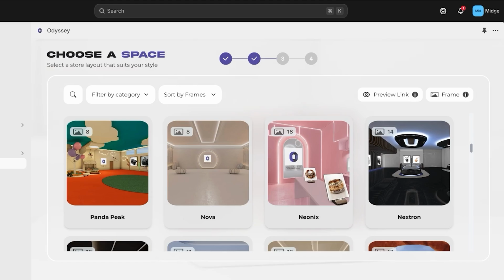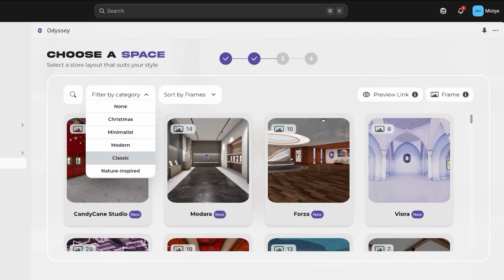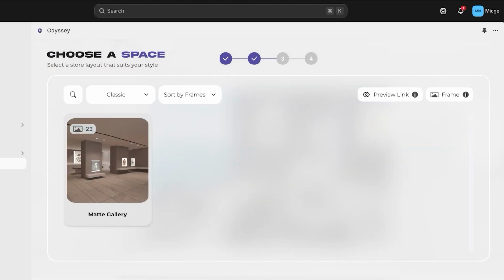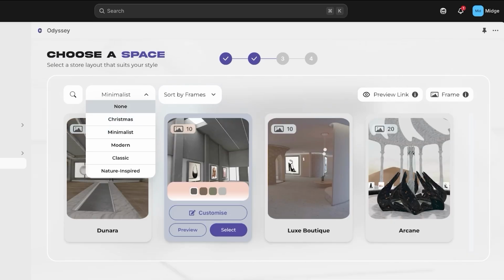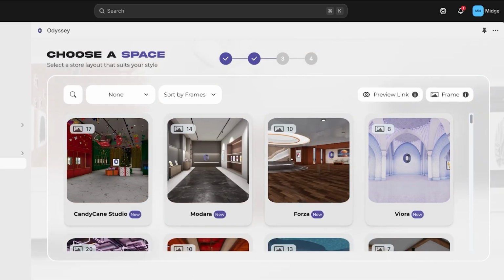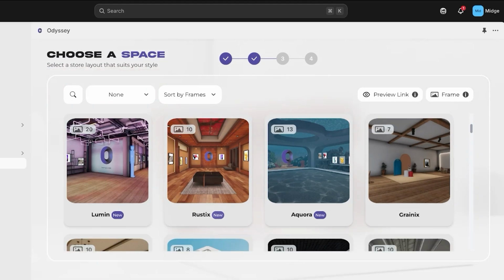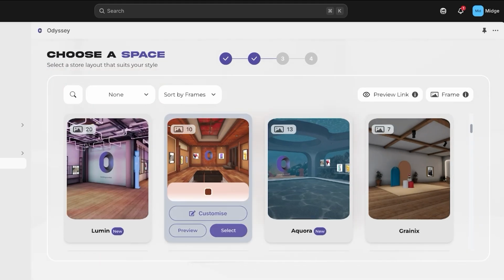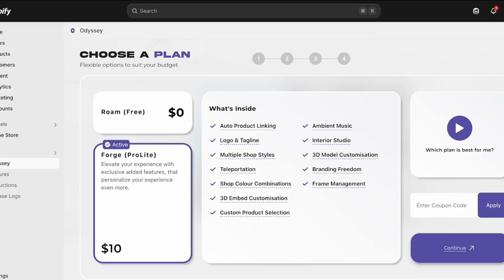You can search by category. Let's say I want it to be classic, and this is a mat gallery, minimalistic, nature inspired, none. So I want to go with something that's very shoppy. I like the rustic one. This looks really nice. So I can click on preview to see how my store would look if I opted in for this, before we decide on opting in.